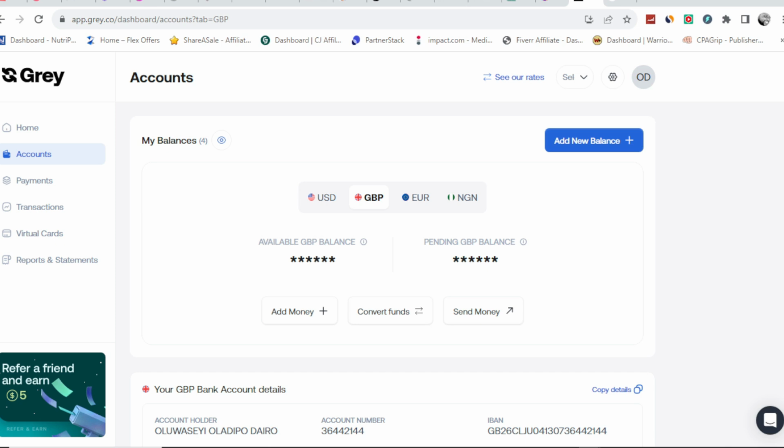Hey guys, as you can see, this is my dashboard. I have an account in US dollars, an account in British pounds, an account in Euro currency, and a Nigeria account also with this app. I can add more, but let me quickly show you something before I go further on this, guys.